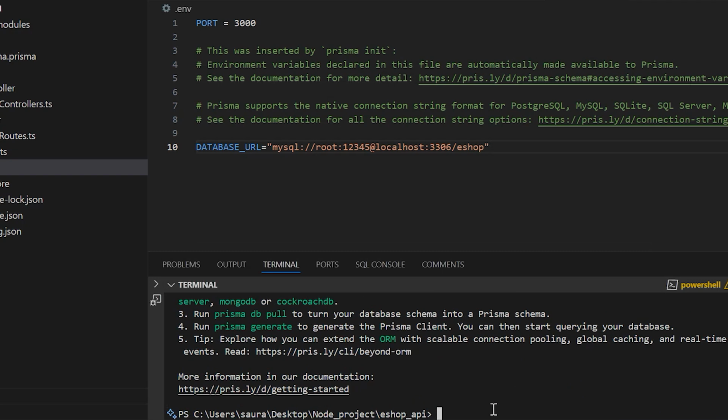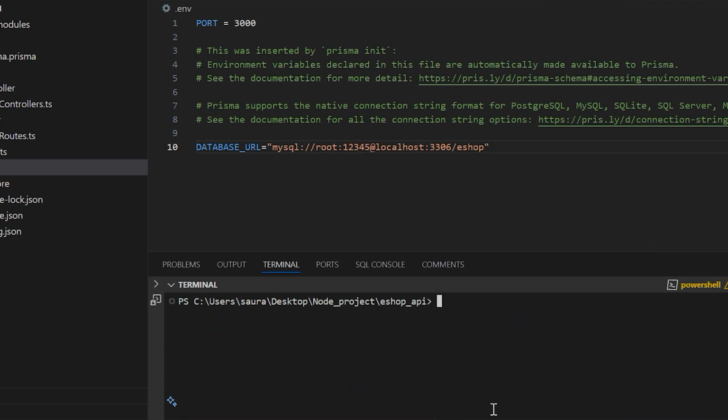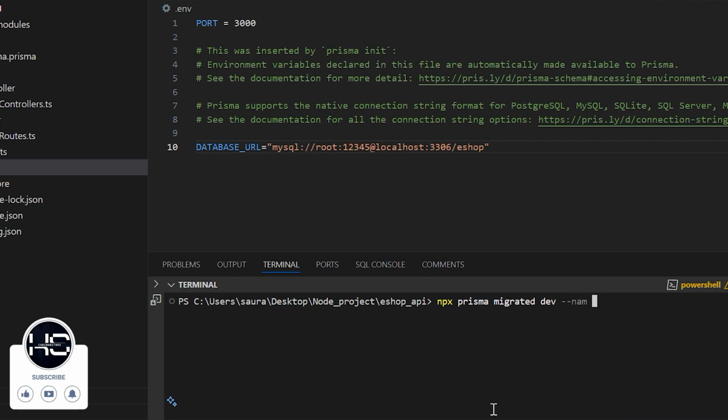So let's execute the command to reflect the changes in the database. To reflect changes in the database, specify here npx prisma migrate dev and the name of the initial migration. I'm going to give the name as init. So what is this command? This command, npx prisma migrate.